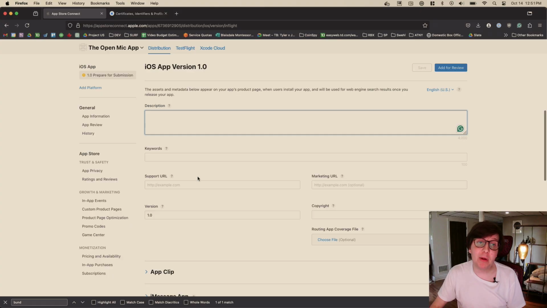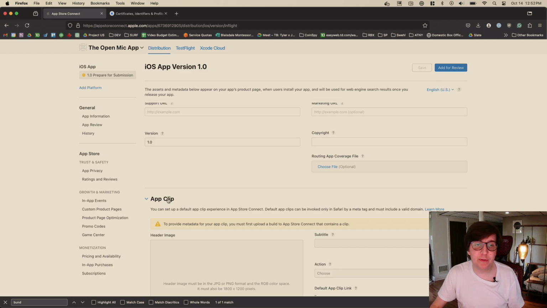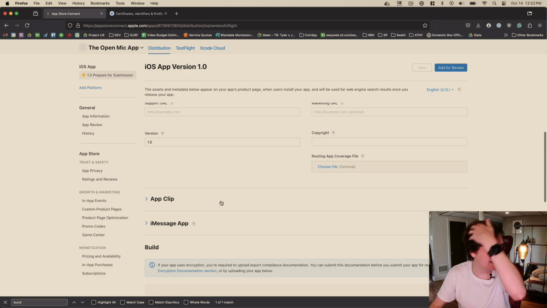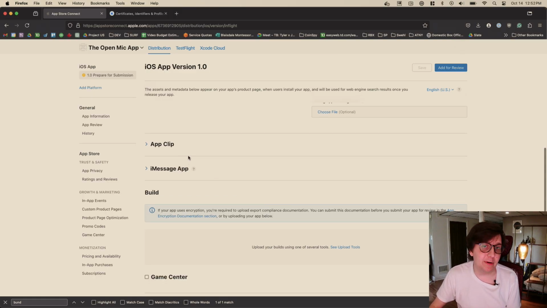So we have some stuff like marketing URLs, versions, app clip. This is something I've never really touched before, but I think those are like mini apps that can be embedded in a website or show up in a website. I think things like Uber and Starbucks make use of those, and it's pretty cool. Okay, we don't care about the iMessage app. There's no iMessage app for this.